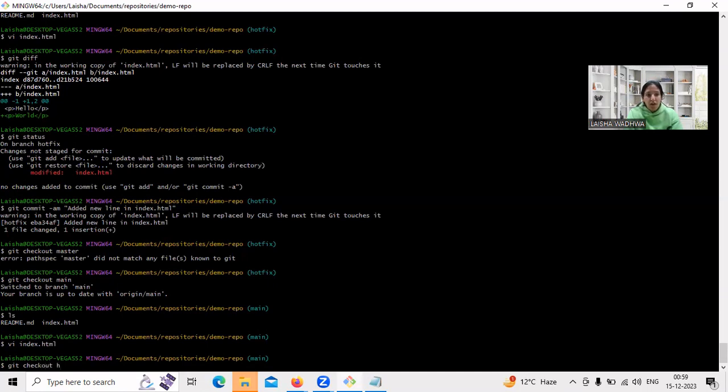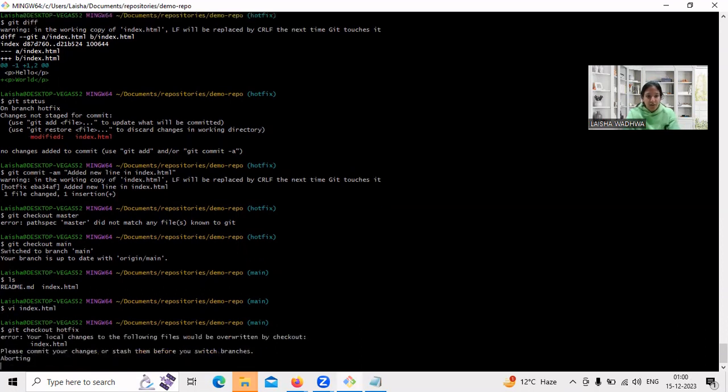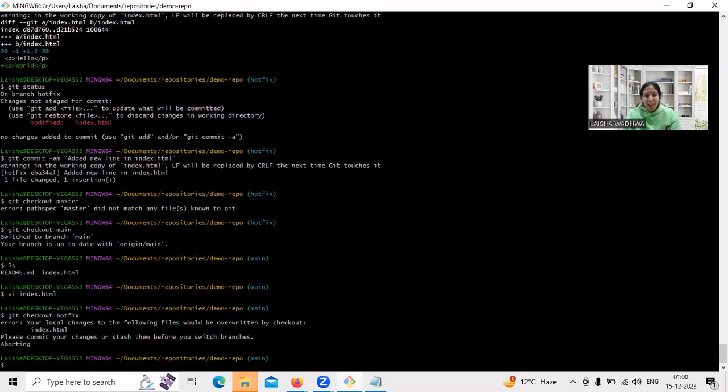So this was our hotfix branch. Let's go ahead and give it a try. Okay, now we see an error message that says your local changes to the following file would be overwritten by checkout. The reason being because our index.html changes are not available in the staging, they are local and they're not even committed. It says please commit your changes or stash them.